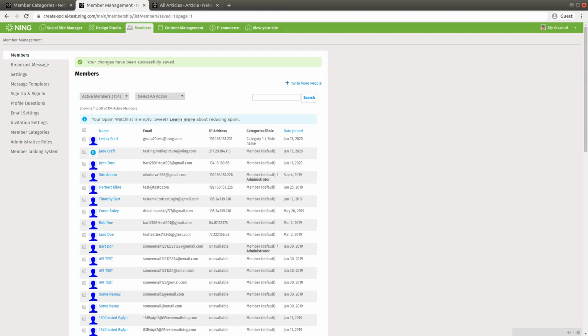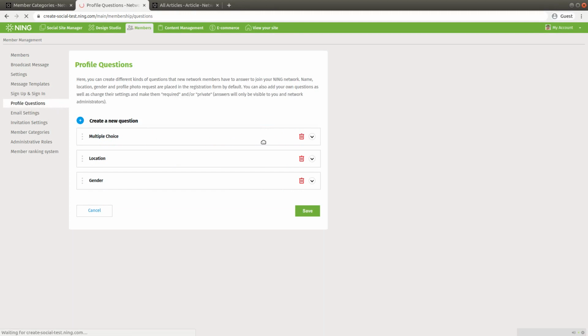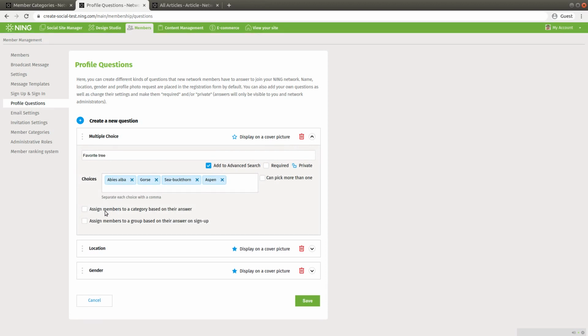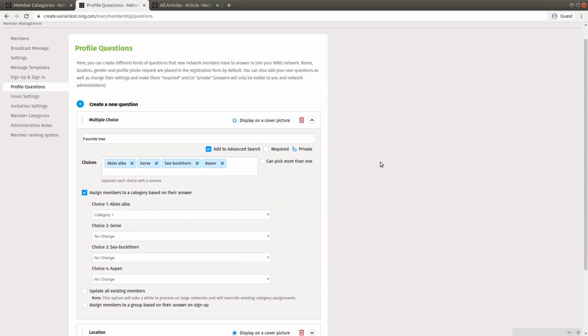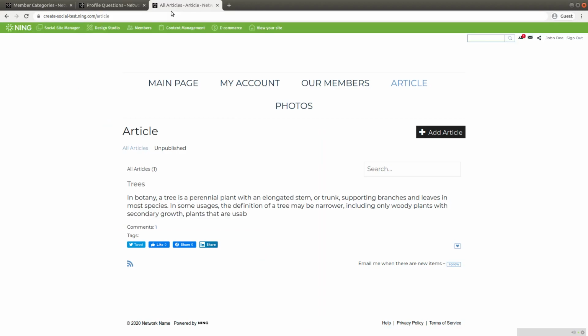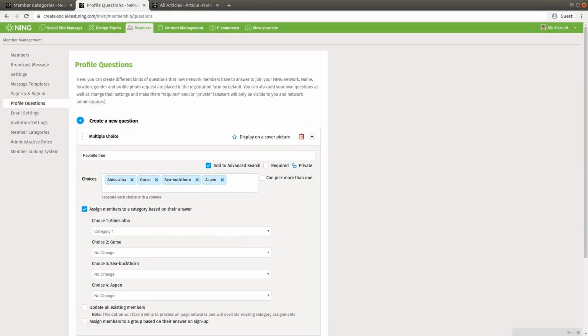If you wish to automate this process, if you have a membership sign up, you can automate it using the profile questions. If you want members to get a certain category based on the answer to their profile question, you would need to create a question with multiple choices like this one, and there is an option to assign a member to a category based on their answer. After registration is completed, the member will get to this category and will get this star on the profile.